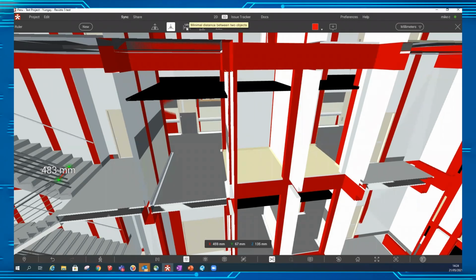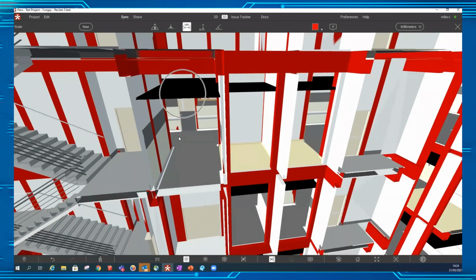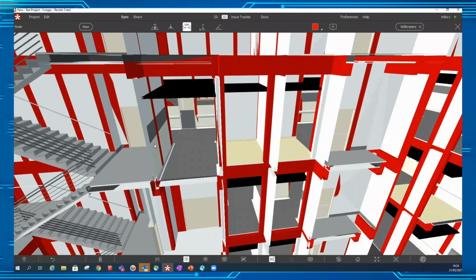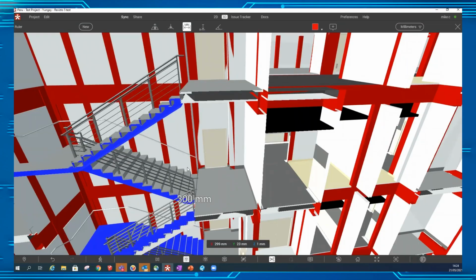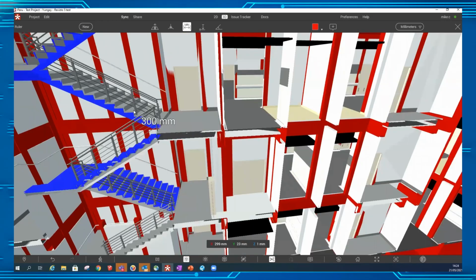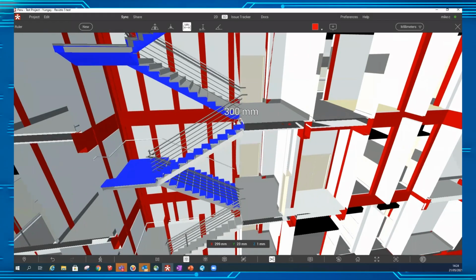The minimum distance will tell you the minimum distance between 2 objects. So if I selected that object, so I've just left clicked on that stair and that stair, it's told me that the minimum distance between those 2 objects is 300 millimeters, which I expect is probably sort of this location here.